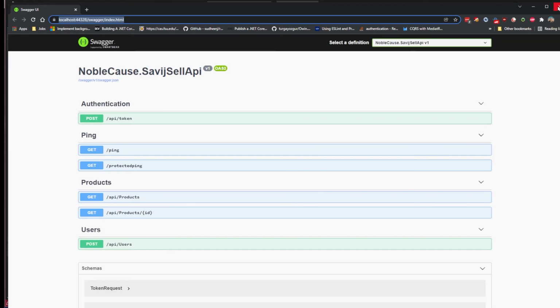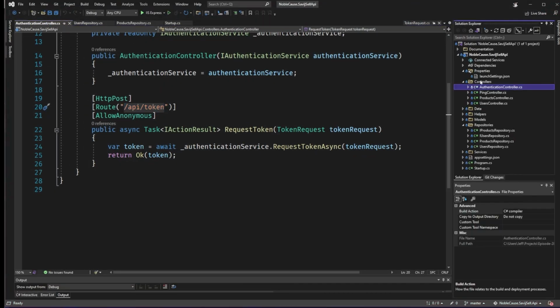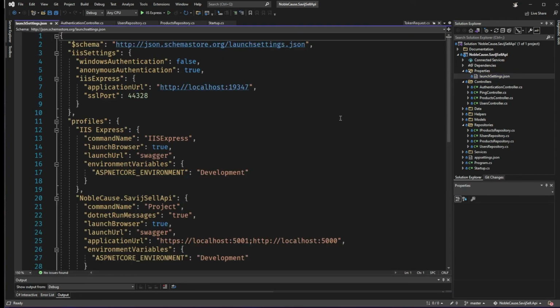And if you don't want to do it that way, you can also go into Properties, Launch Settings, and you can grab it from this 44328. If you're starting IIS, then you can grab the IIS settings there. Okay? And we are SSL, not application URL. So that's the port you would need. Okay.